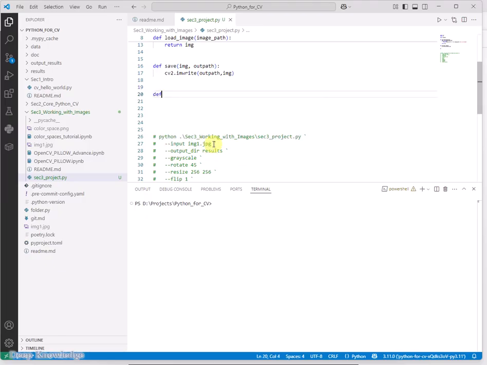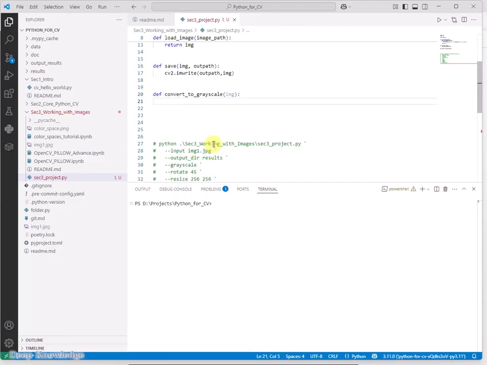So let's now do some functions, which is convert to grayscale. So what is grayscale? The grayscale is not a binary image, sorry, it's a two-dimensional matrix with only one channel. Usually a color image has 3 different channels: red, green, blue. But grayscale only contains one. I have already covered this in the color space video.